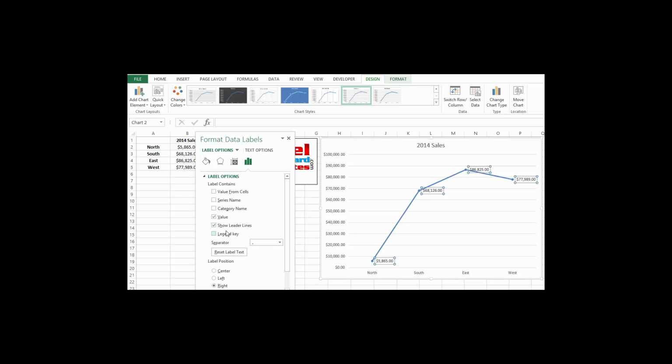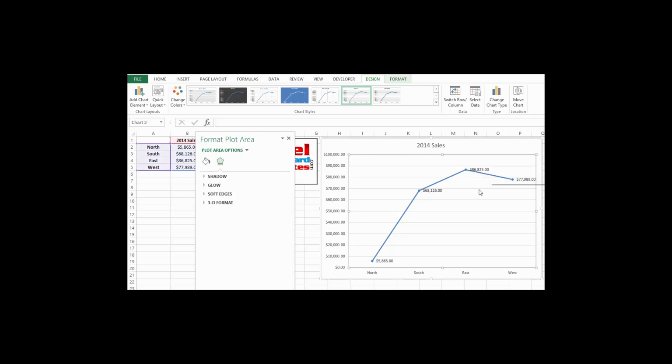This was not available in 2010 or 2007. So it's a new addition for a line chart. The only time I ever saw this was in a pie chart, so I've never looked for it before, but let's show you what that does. In your chart, if you click on any one of these labels, like 86,825, it's sitting on the line. You may want to pull it away. You can just click on it, drag and drop, and it creates that leader line there.